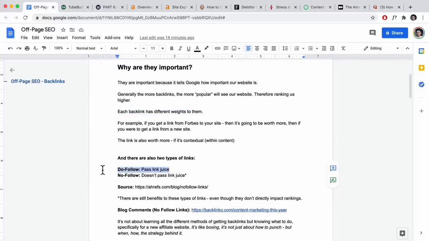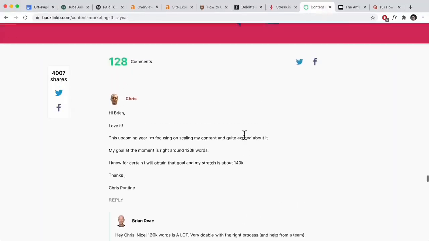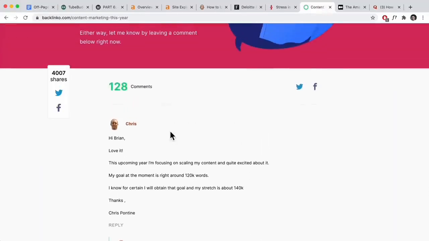And there are also two different types of links: the do follow link and the no follow link. Basically, the main difference is that the do follow link will pass that link juice, that voting power, to your website to increase your ranking directly, right? Whereas a no follow link doesn't pass that link juice. Google implemented this years and years ago, back when a lot of people were blog commenting and spamming blogs with their links. So what Google decided to do was implement the no follow link tag.